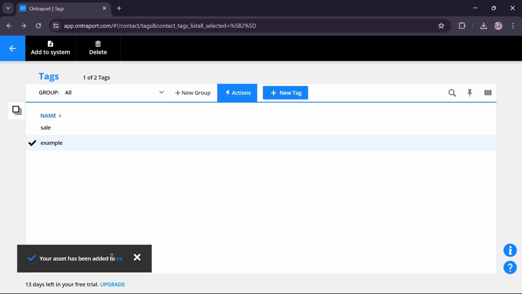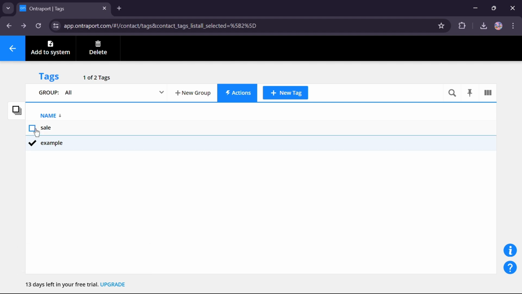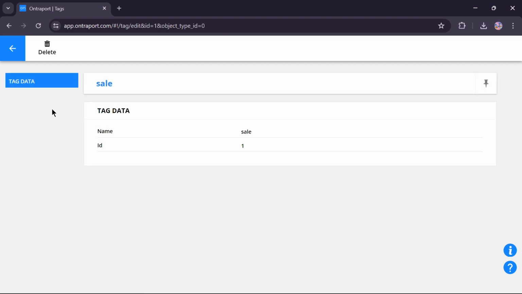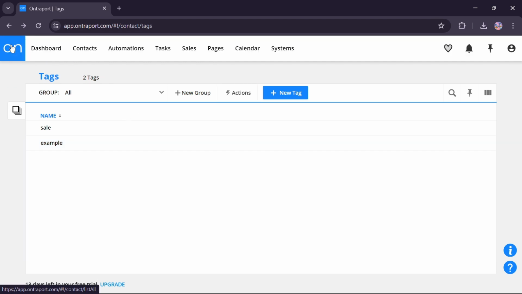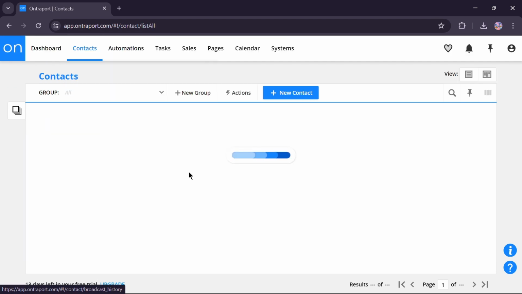Regularly monitor and manage your tags to keep them organized and relevant, adjusting criteria or renaming tags as needed. Document your tag structure and criteria for consistency and future reference. By following these steps, you can effectively leverage tags in Ontraport to optimize contact management and enhance your marketing strategies.